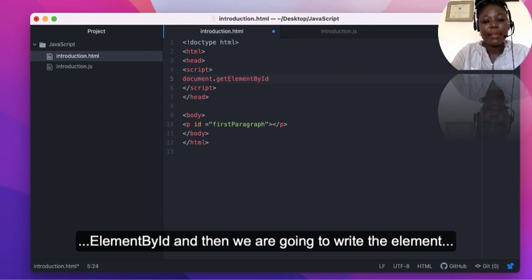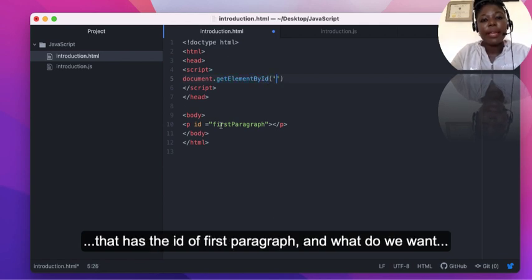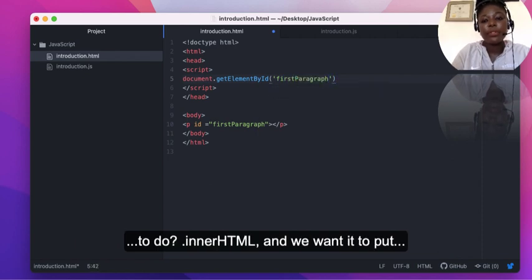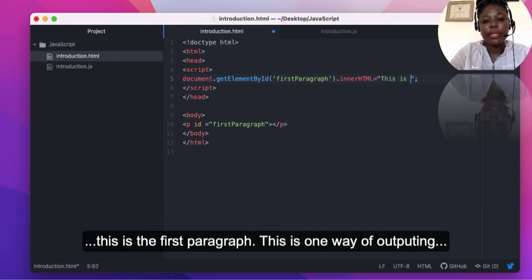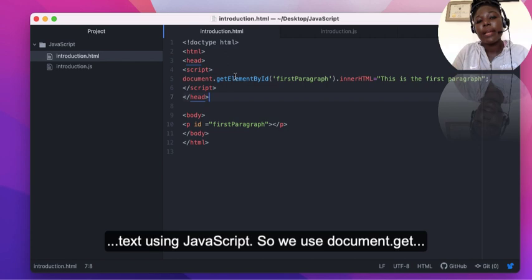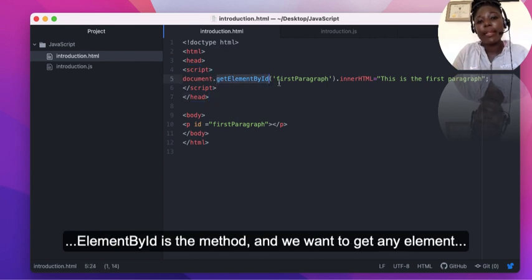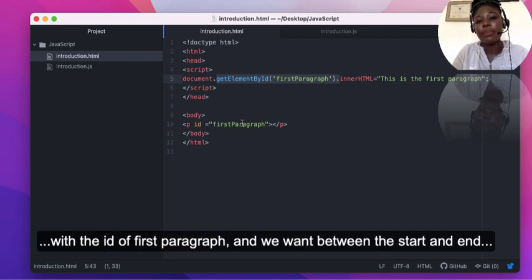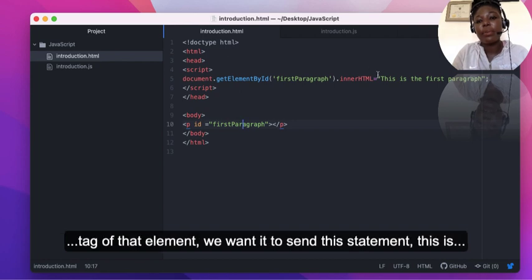document.getElementById, and then we're going to write the element that has the ID of first paragraph. And what we want to do, innerHTML, and we want it to put this is the first paragraph. This is one way of outputting text using JavaScript. So we use document.getElementById as the method, and we want to get any element with the ID of first paragraph, and we want between the start and end tag of that element, we want it to send this statement, this is the first paragraph.